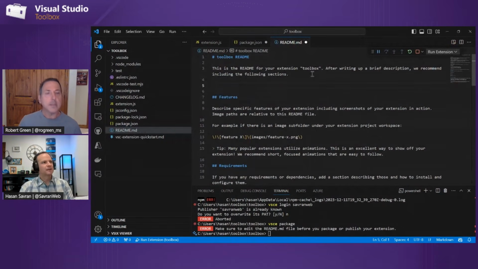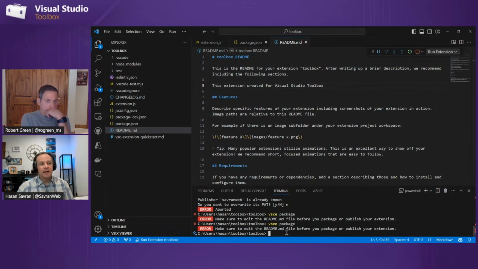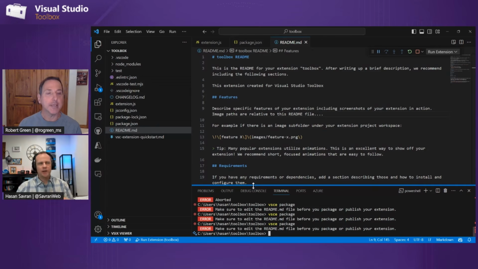So I'm just going to change it right now. Say this extension created for Visual Studio Toolbox. Let's save this one. Let's try again. So now it's going to create that VSIX file, which means that you can take that file and install it locally to your machine. There we go. And after that, be sure that it's running in production on your machine.